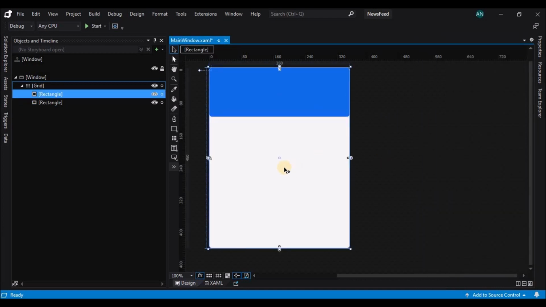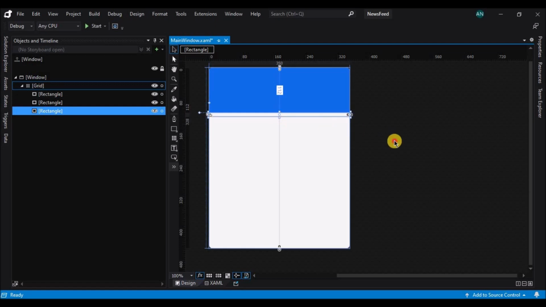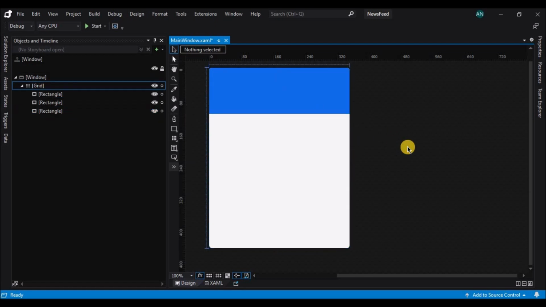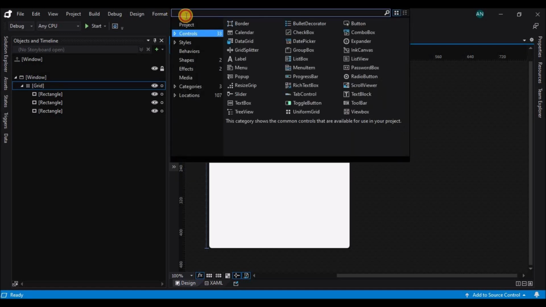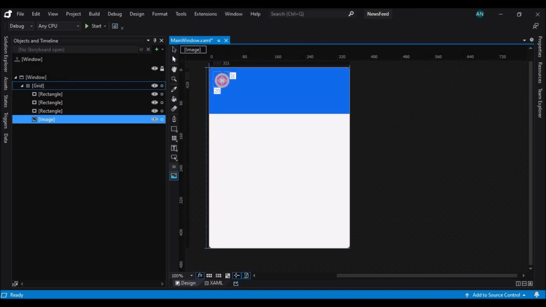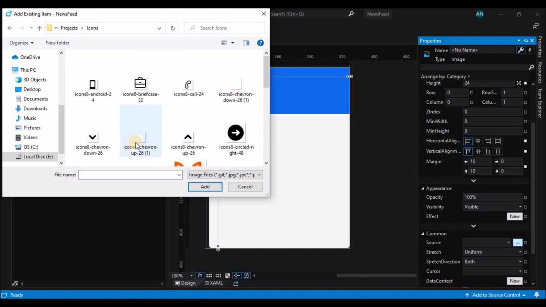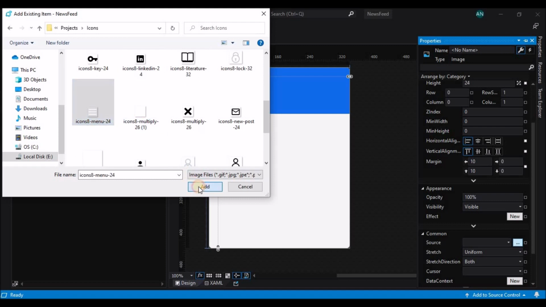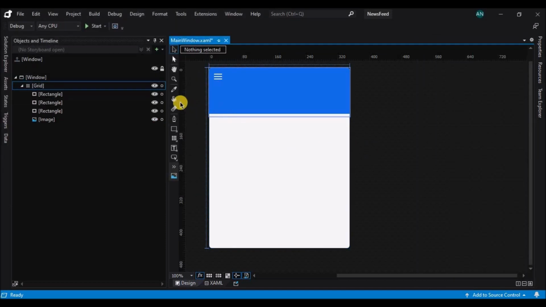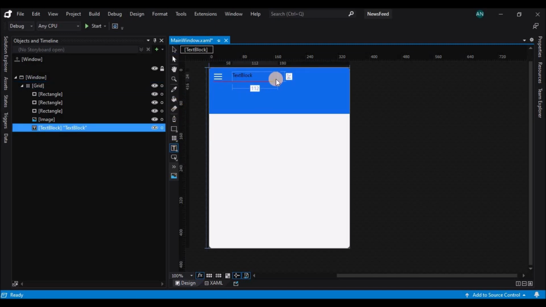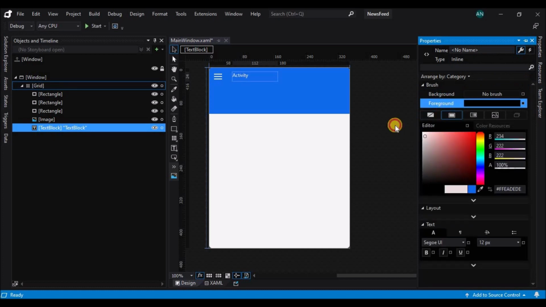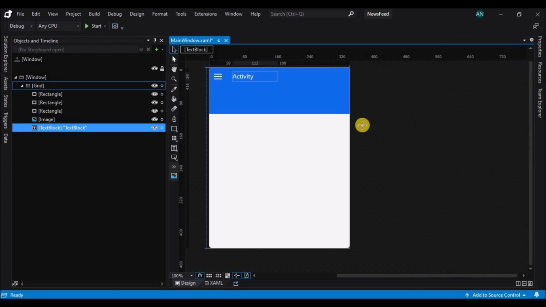Okay, now let's add one more small rectangle to hide the rounded corners of the rectangle on the bottom side. Okay, now let's add an image on the top left corner and fill it with a hamburger menu icon. Okay. Now let's add a title. Here we are making use of the text block. Let's add some text and change the foreground to white and the font size to 16.